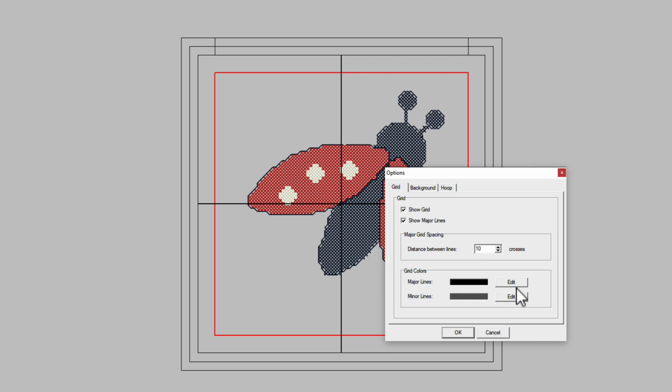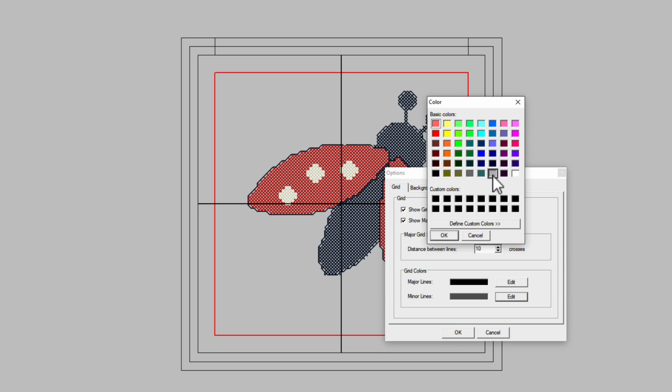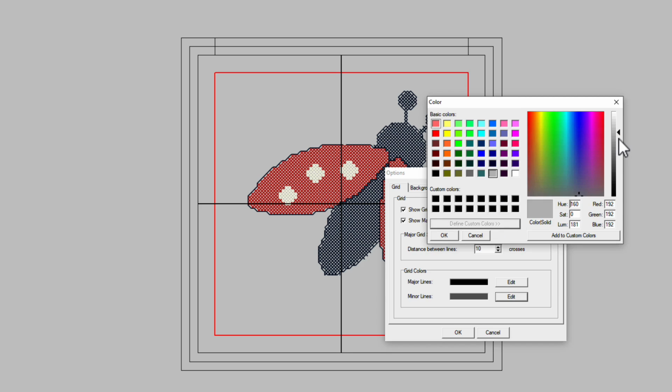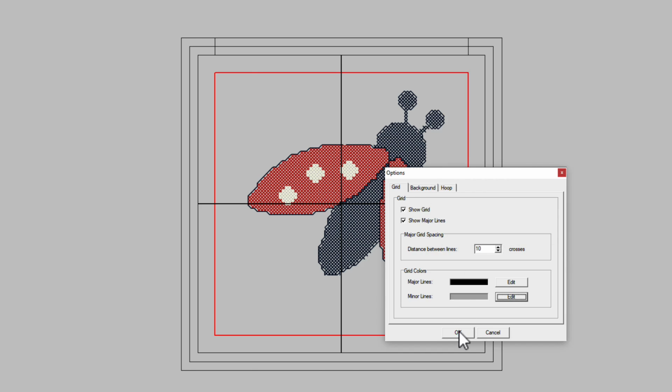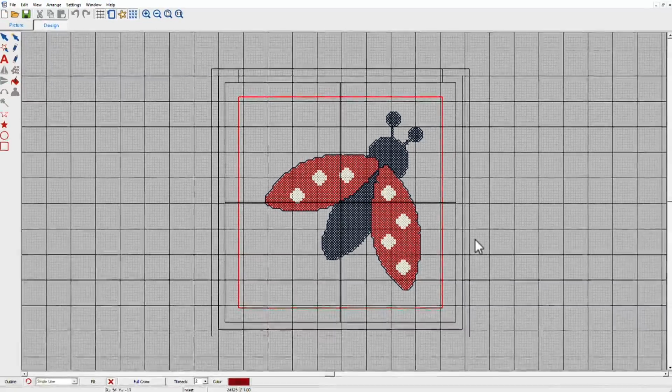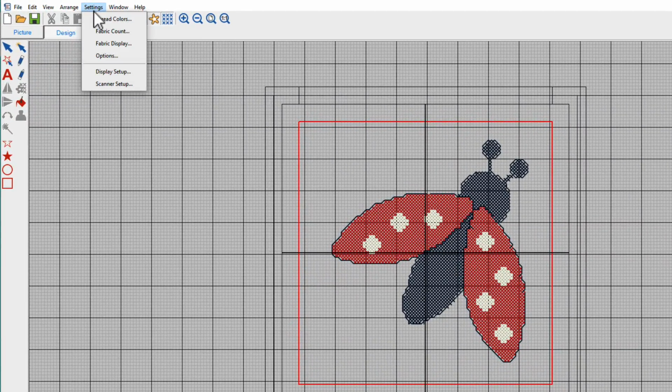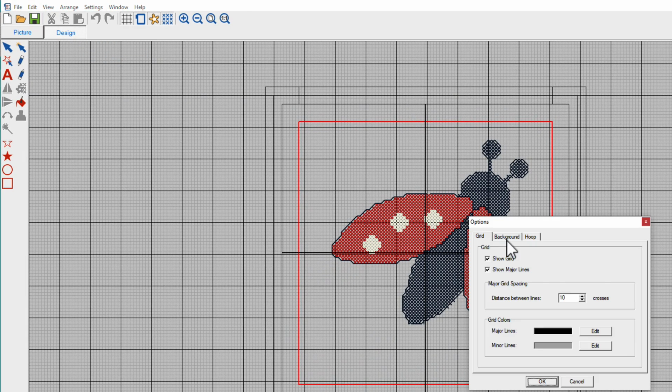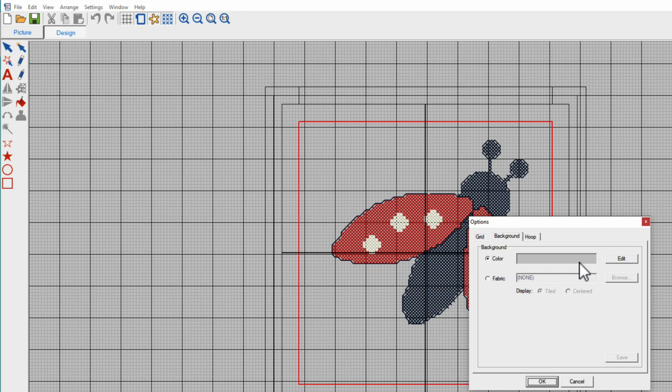I can change the colors. So I might like to make the minor lines a little bit lighter. I can use a custom color. We make that a little bit darker. Click OK. And there we have that. I can also access those options from the Settings menu and Options. I can change my background color. You might change your background for a more realistic look or something that contrasts better with the thread colors you're using. You can also pick a fabric.